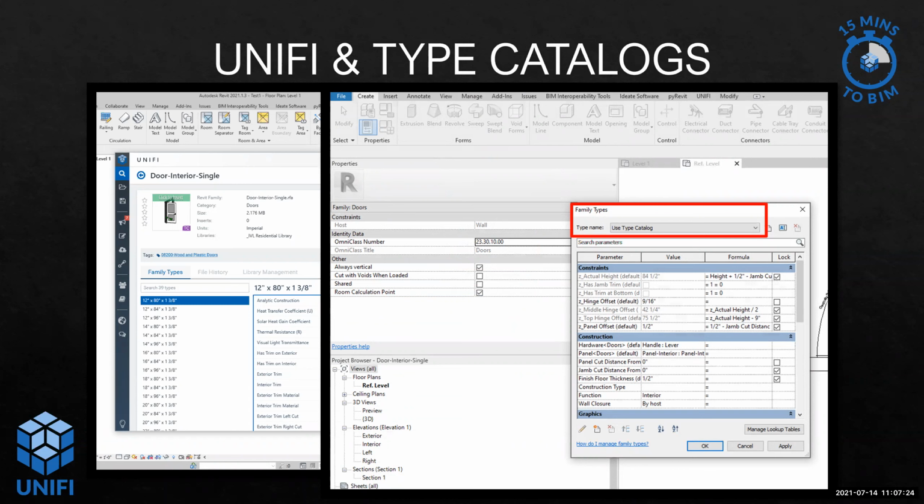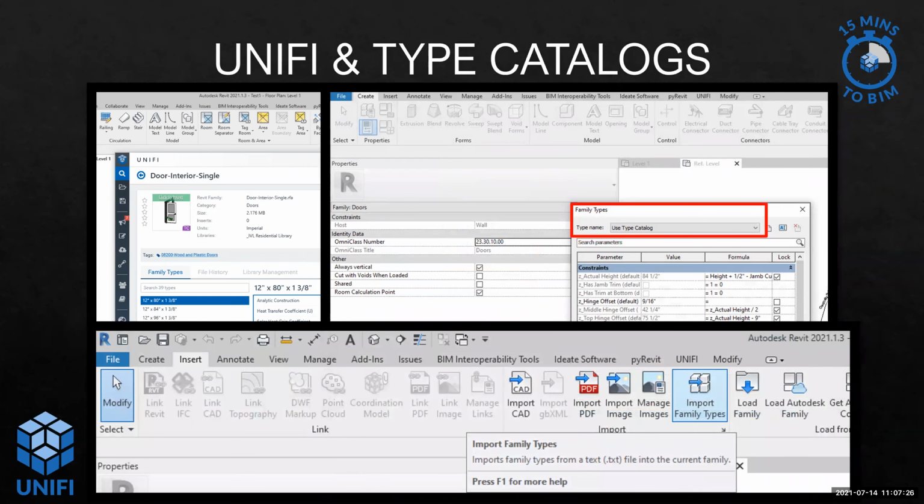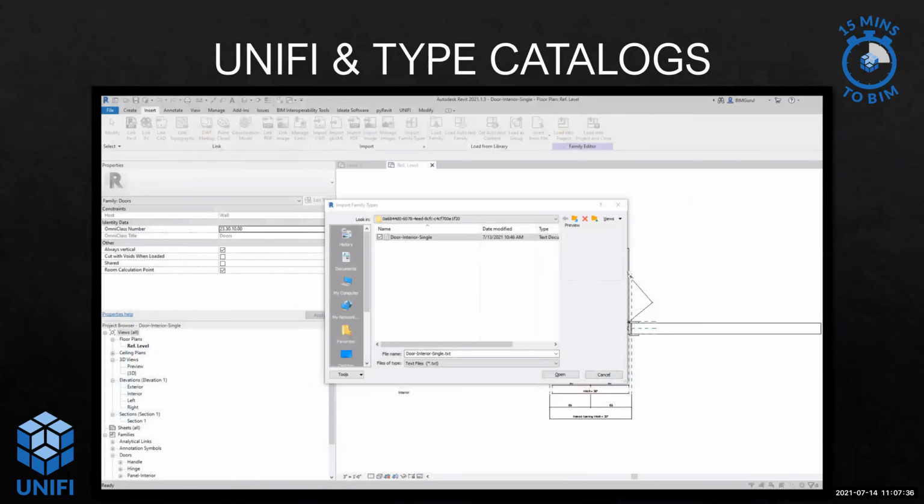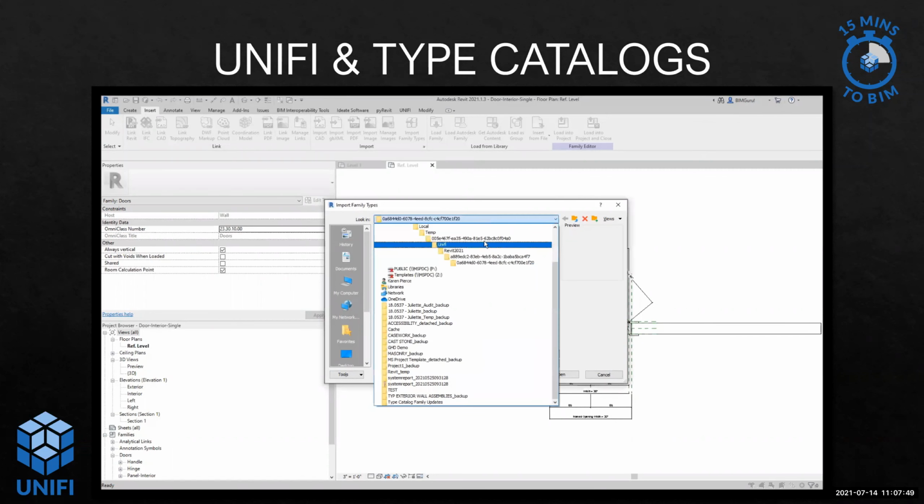Now, this is an easy enough fix. On the Insert tab, you can import family types, and Revit will direct you to where the type catalog was automatically downloaded to your app data folder. And with the nested download in the app data folder, updating the type catalog and family directly would definitely be cumbersome. So this video picks up where we left off, attaching the type catalog to the Revit family we wish to edit.